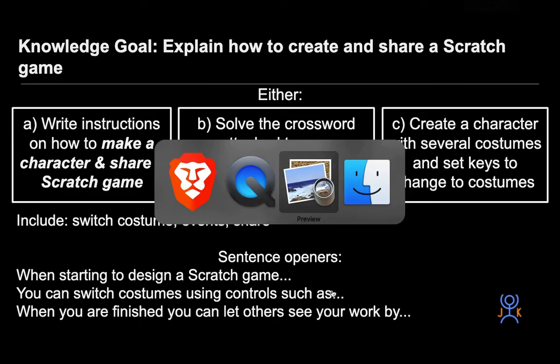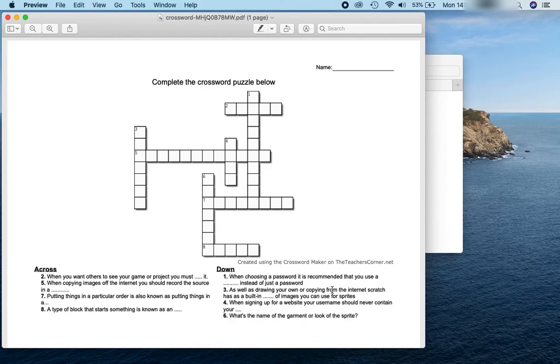I'll just show you here's the crossword. So we've got 8 clues, 8 answers to put in. All of the answers were in this video, so you should be set right to answer all the questions on the crossword. So, enjoy, and I'll see you next week.